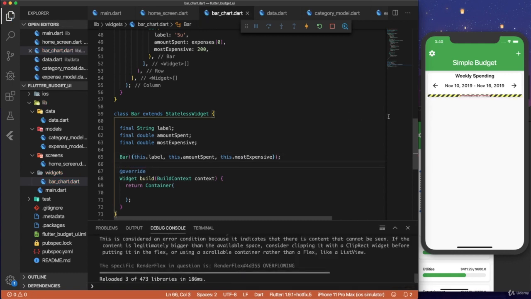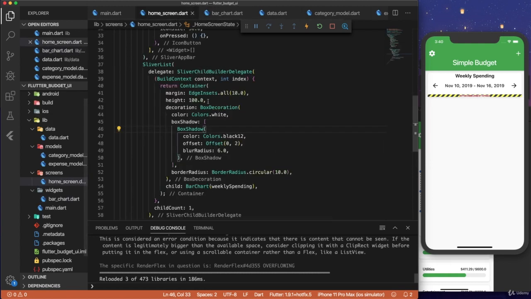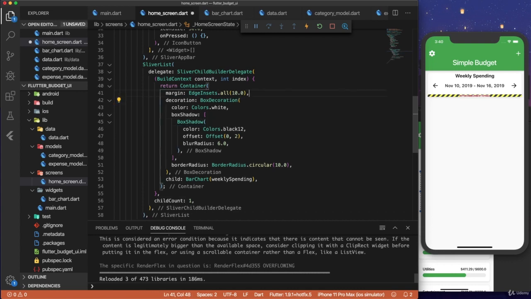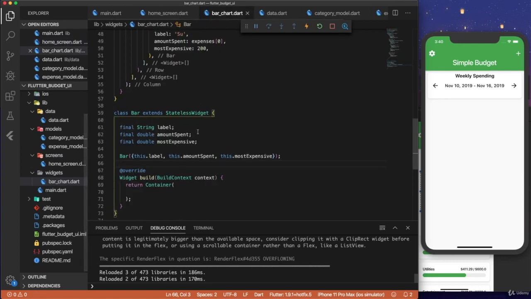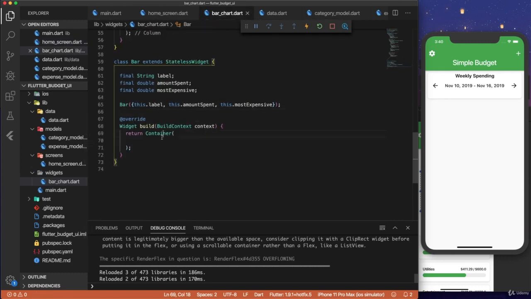And once we save, we see that we're getting a pixel overflow error. And that's because inside our home screen, we set the height of our container to 100. So we can just remove this and hit save. Now for our bar class, we want to edit the build method here.